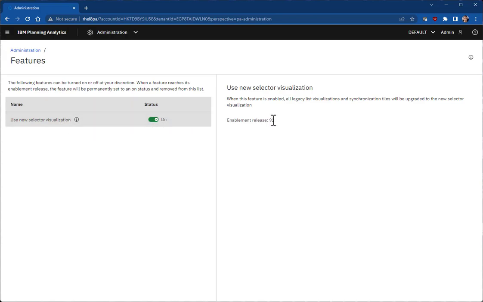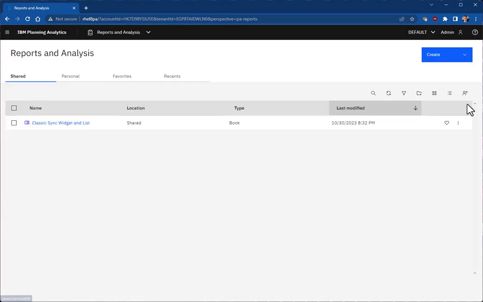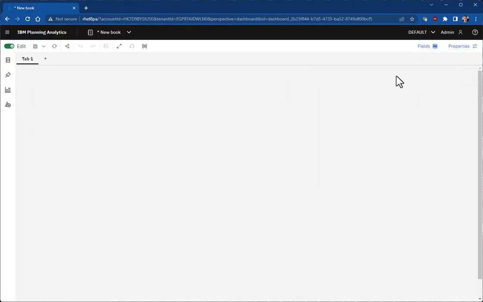Notice that we have an enablement release here, which is 92. This means that the feature will be enabled by default for everyone in 92, and it will no longer be able to disable the feature. This also means that any existing selector widgets, classic selector widgets, or list widgets will be updated to the new selector widget in 2.0.92. And a little bit later in the video, we'll take a look at what that actually looks like. But for now, let's go to Reports and Analysis, and we'll create a new book.